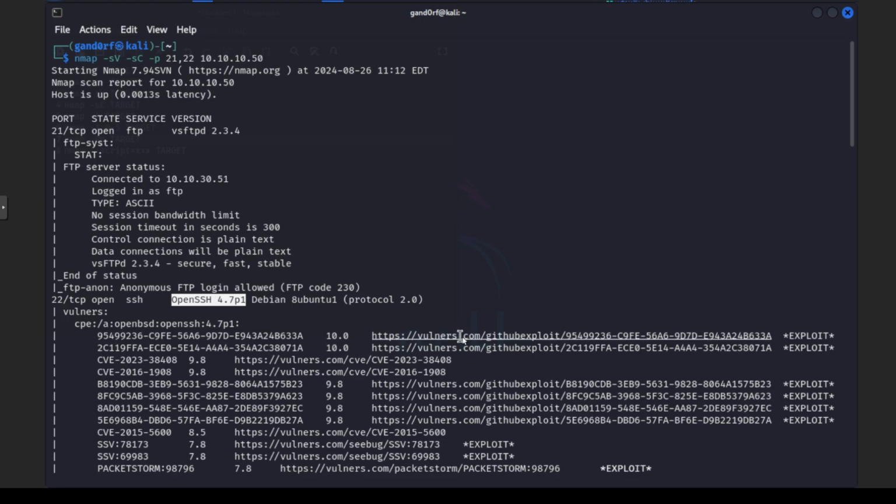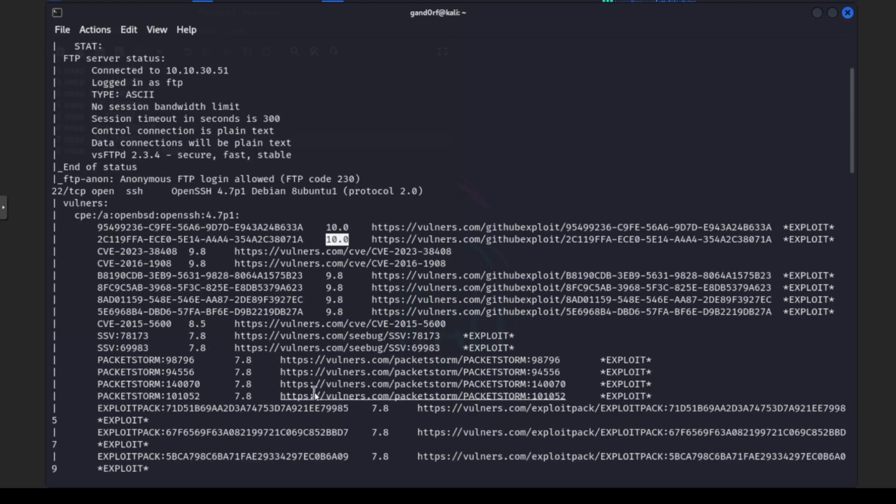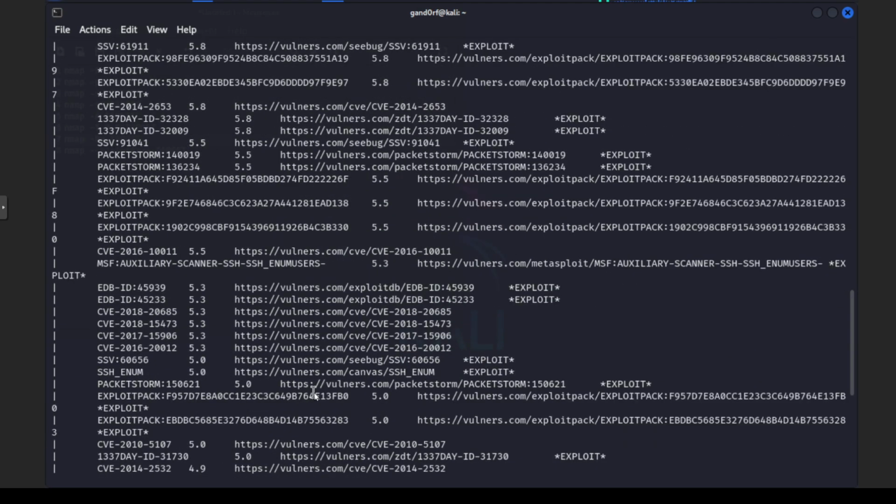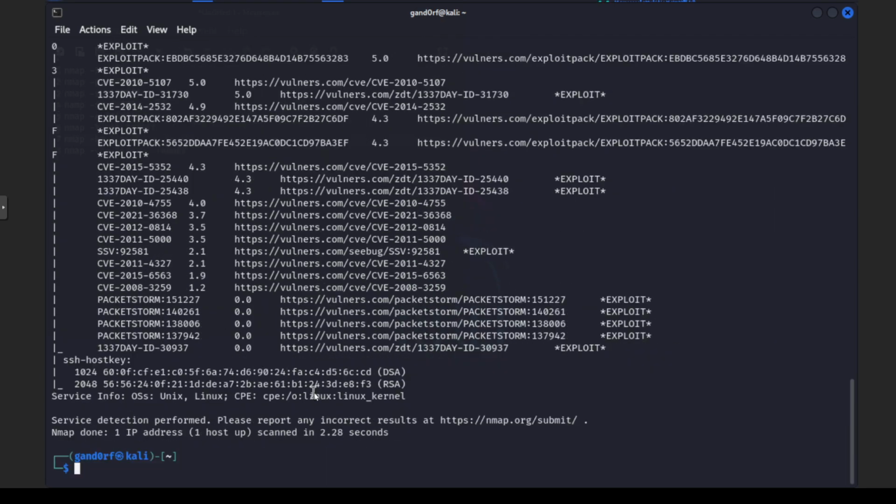So see, we've got some GitHub exploits here, and we got some that actually give us the CVE numbers. This number here is a CVSS score, so a 9.8 and a 10, which are high vulnerabilities. And you can actually set this to where it doesn't show anything below a certain number. And as you can see, the SSH port on this thing has quite a bit that the script thinks it's vulnerable to. Here we got some host key information, and then it's believing that it's running a Linux system, which indeed it is. So that's the -sV option.